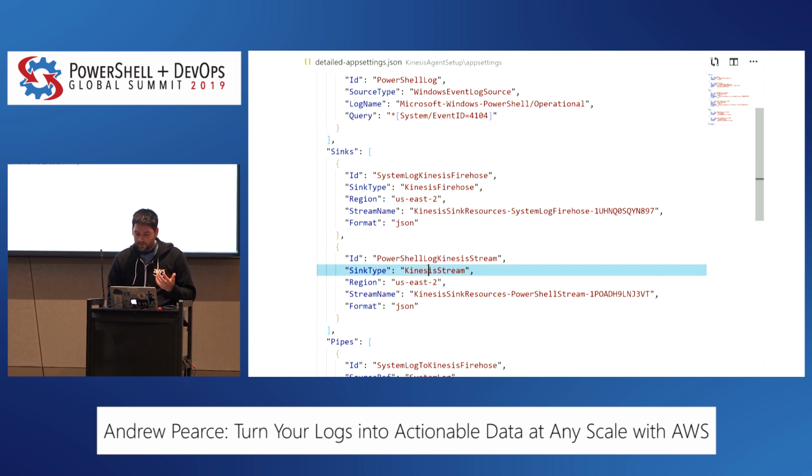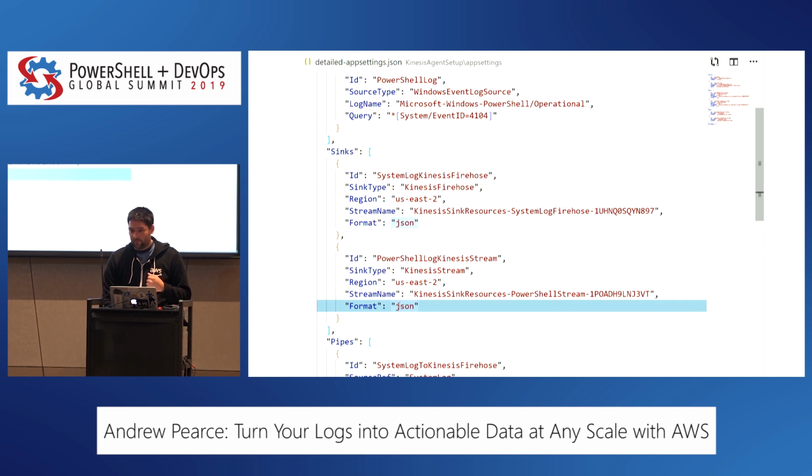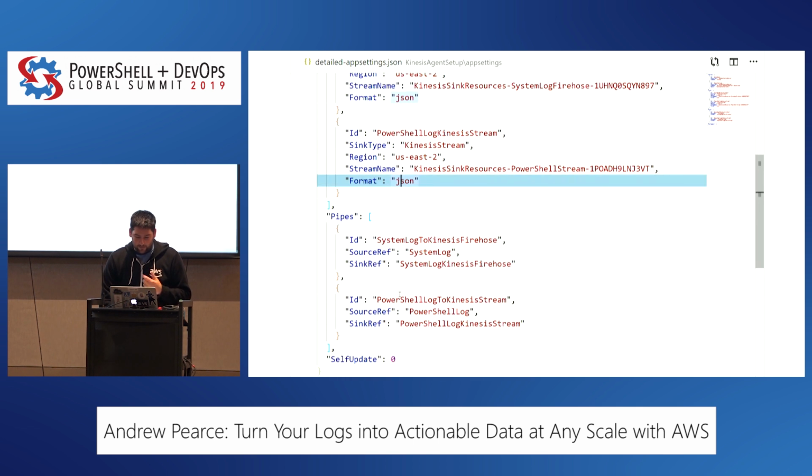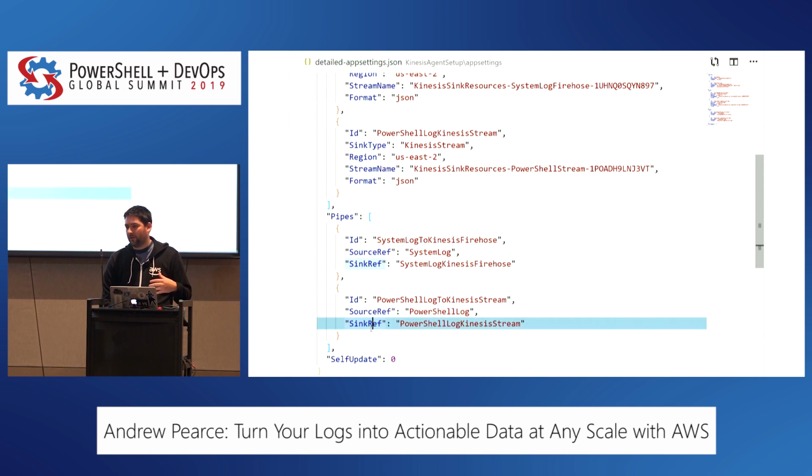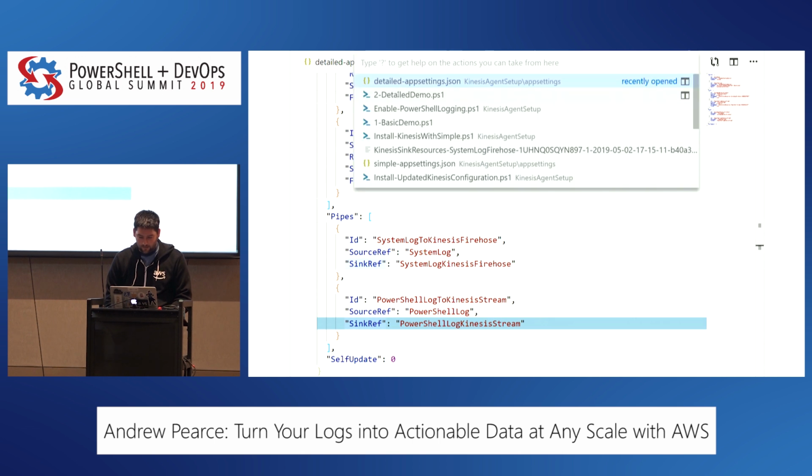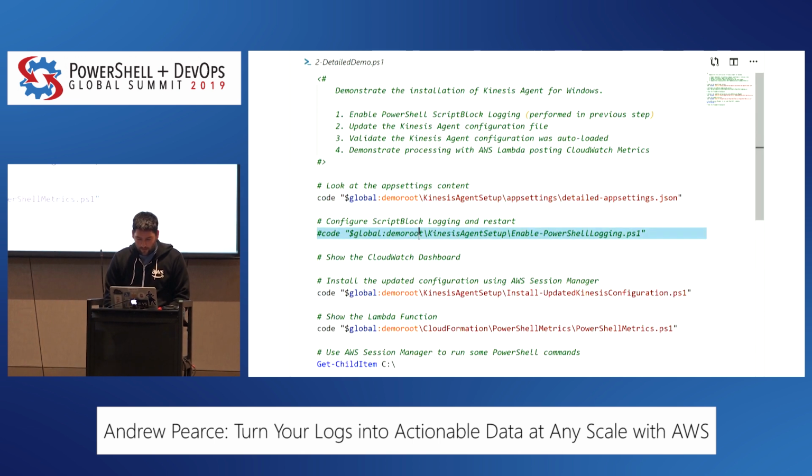My sync, just like before, but it's a stream data type now because I'm using data streams. I'm still going to use JSON because I don't want raw text. And my pipe is just like before. I'm hooking up a source to a sink. I'm not doing anything regex fancy here. I enabled script block logging before, so I don't have to do that.